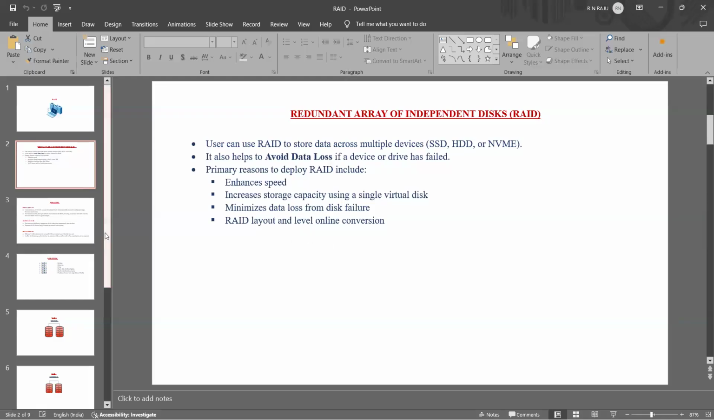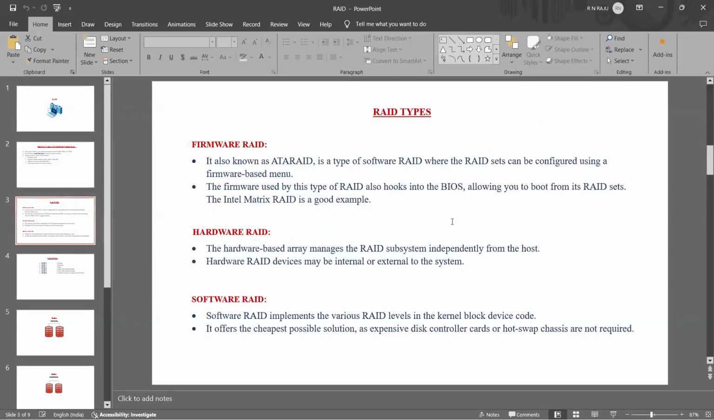But what types of RAID devices are there in the environment? We have three types of RAIDs, guys. The first one is firmware RAID, the second one is hardware RAID, and the third one is software RAID. What is the difference between them? Generally, firmware RAIDs are like hardware RAIDs. You directly buy the firmware RAID, and you attach those drives inside the BIOS.